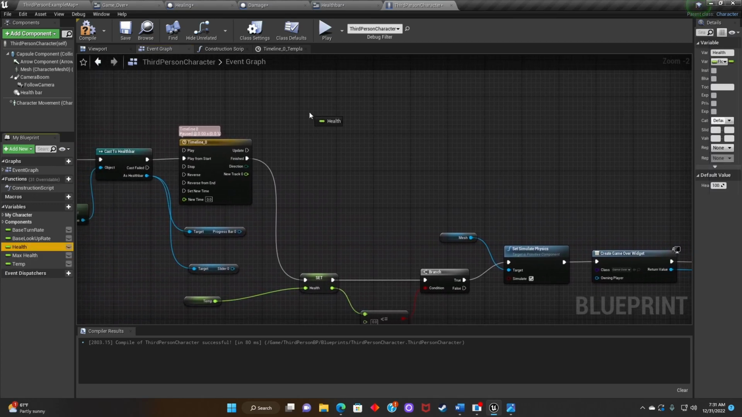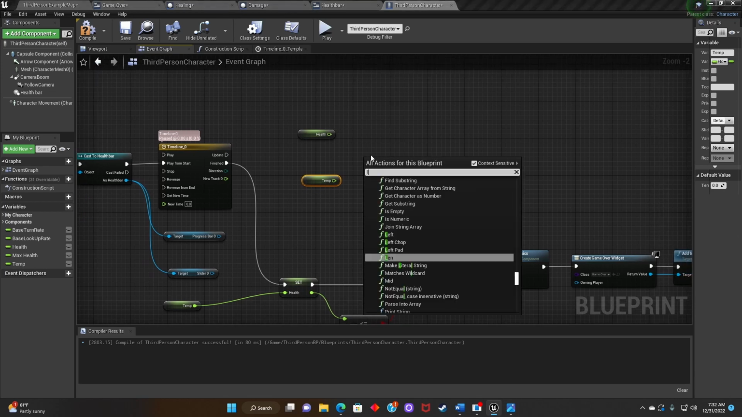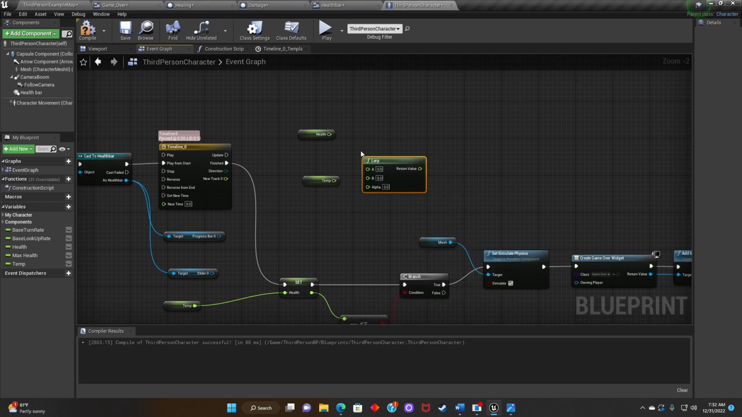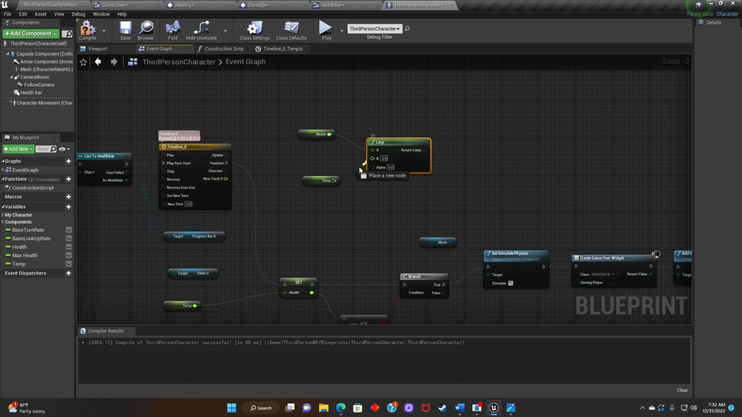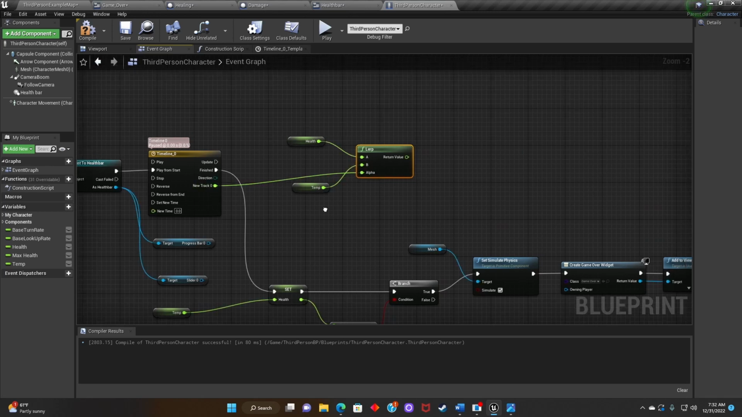After that, we'll get the health again, and we'll get temporary as well. Next, we'll add lerp and connect A to health, and we'll connect B to temporary. And then we'll connect the alpha to new track 0.